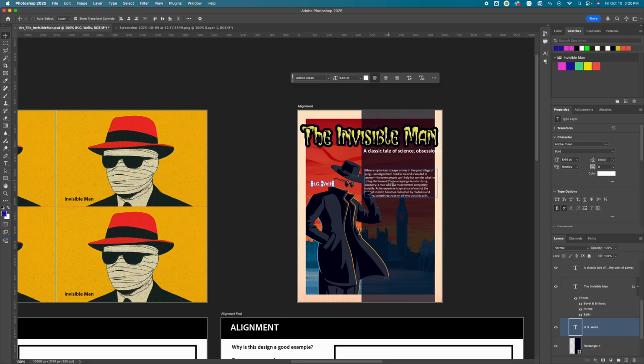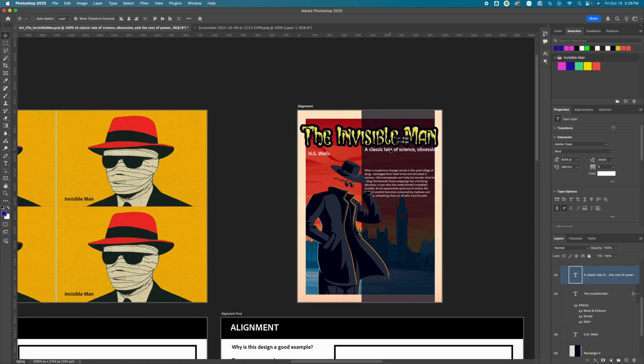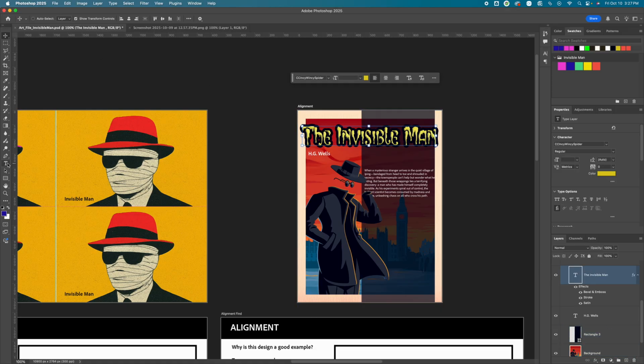I want to put the H.G. Wells. Nope. I'm going to pick the other one, a classic tale. So I want this to fit within there. So what I'm going to do is I like the size of what it's going to be. So I'm going to grab my text tool, double click it, and I'm going to hit Command X. When I hit Command X, it copies it and deletes it all at the same time, and I'm going to get rid of that layer. I'm now going to get my text tool, and I'm going to click here again, and I'm going to hit Command V. Okay, whoops, nope, that's not what I'm going to do. Back up.